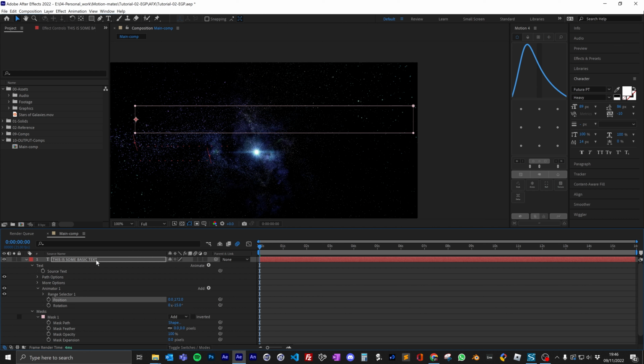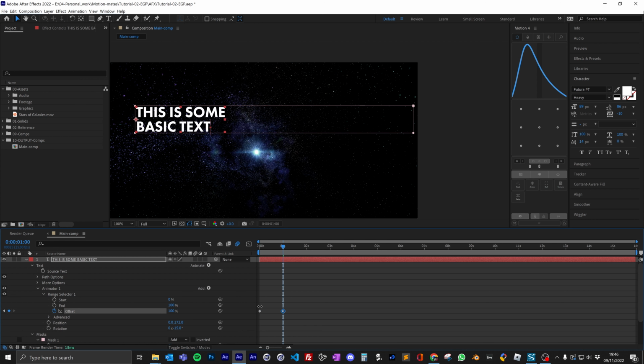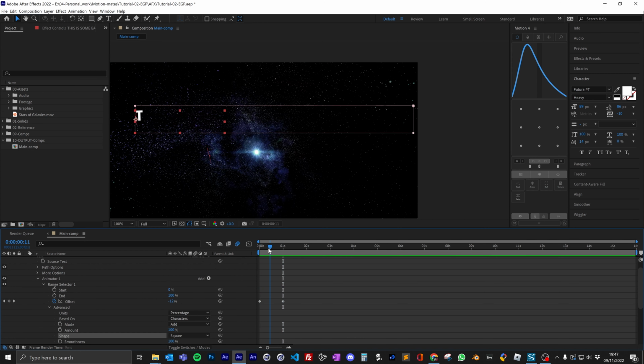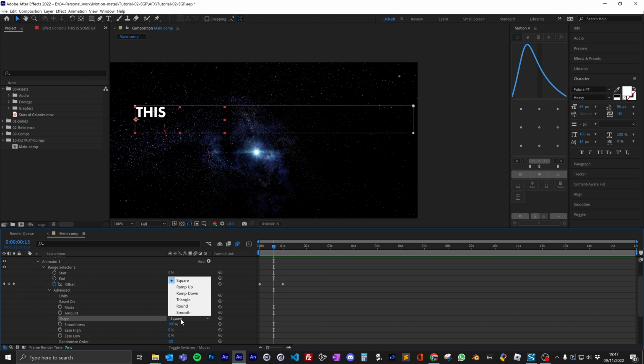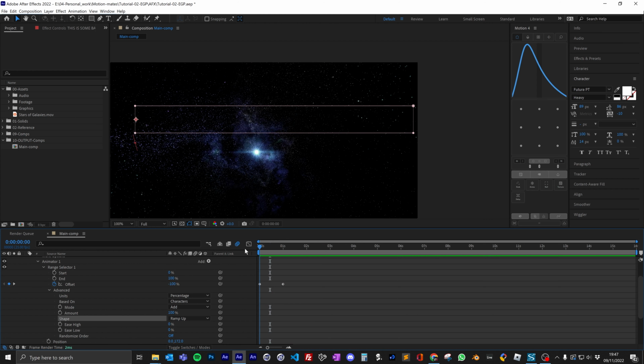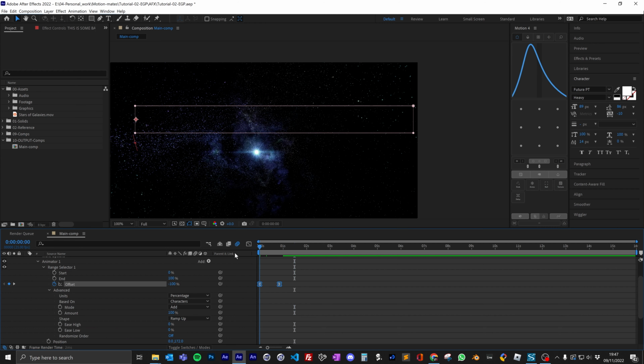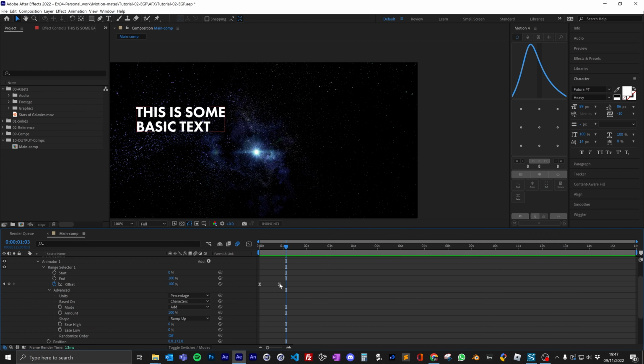So now if we come into the range selector and we animate the offset from -100 to 100, and if I look at that now, it's not quite right, so I need to set the shape to ramp up. And now we have a basic animation. I will select the keyframes and add a bit of easing to that. I'm just using a plugin called Motion to basically add a bit of easing to the keyframes. So slow it down a little bit.